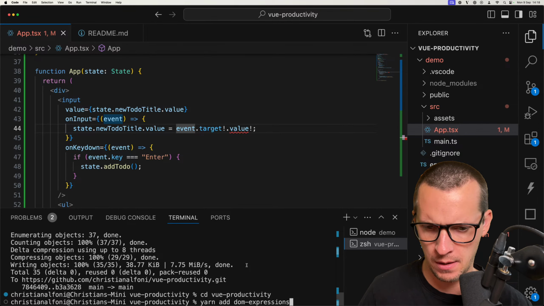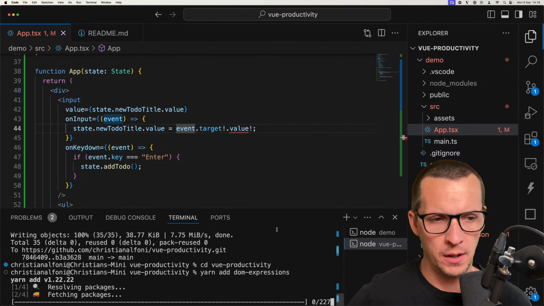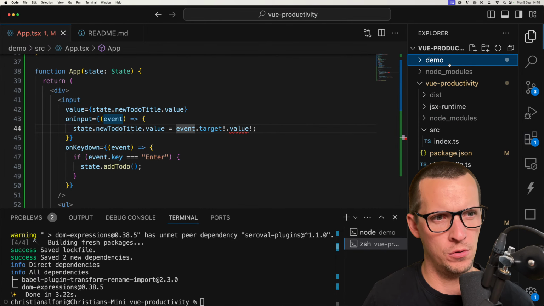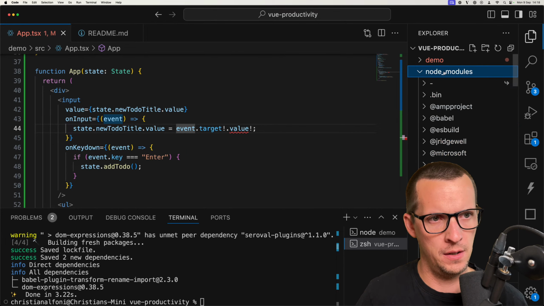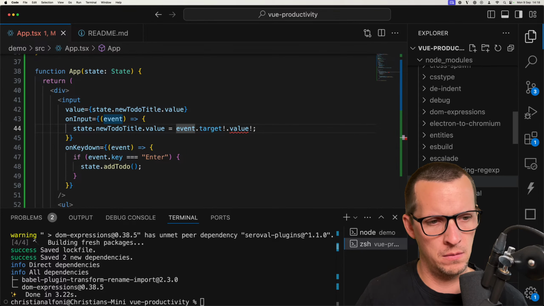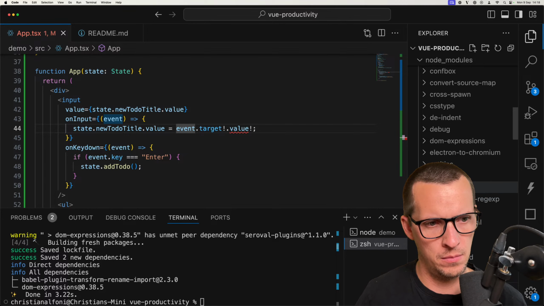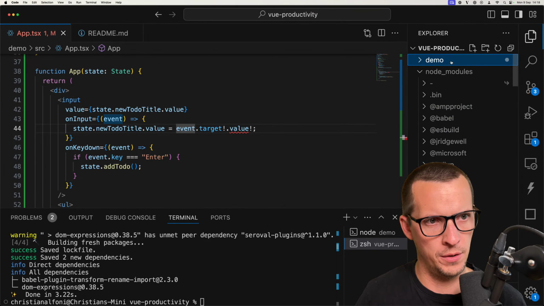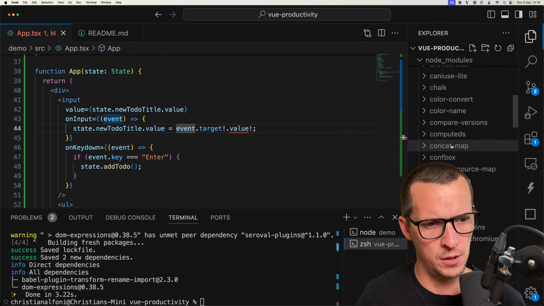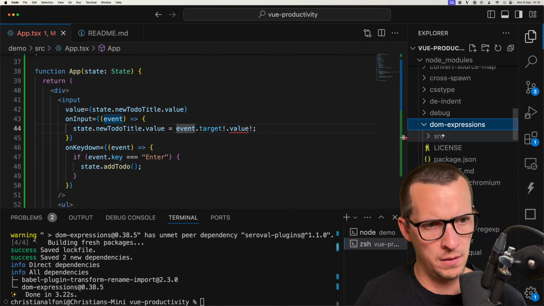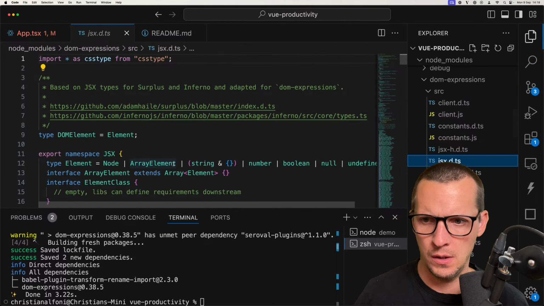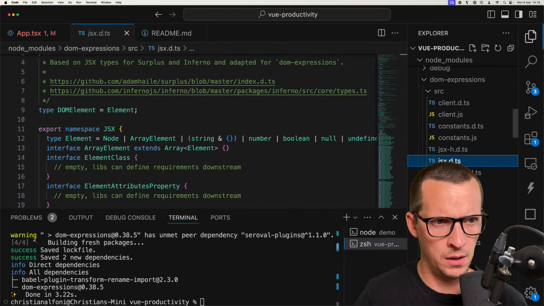Anyways, so DOM expressions. This thing has, let's see, let's go into the node modules. Oh, is it here now? DOM. Where the hell did he put that thing? Oh, that was a demo here. DOM expressions. Oh, interesting. Source. Yeah, this one. So this has all the typing.